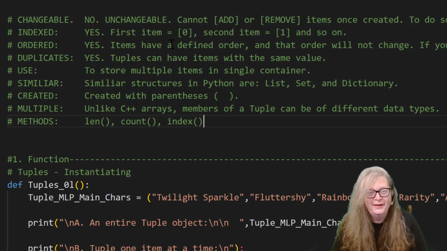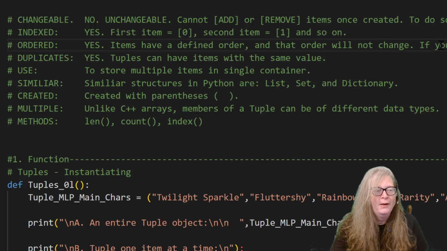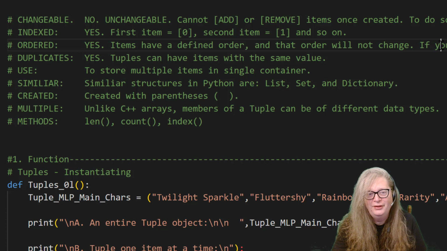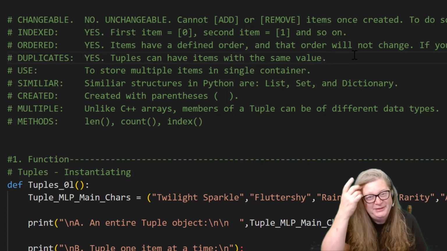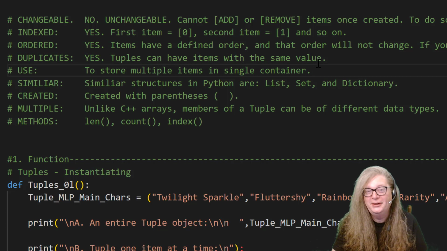Are they indexed? Yes. In square brackets, they use index syntax, and you can access an element by its subscript number or its index number. Are they ordered? Yes, they have a defined order, and that order doesn't change. So that's one of the limitations of a tuple as opposed to, say, a list. Do they allow duplicates? Yes, they do allow duplicates.